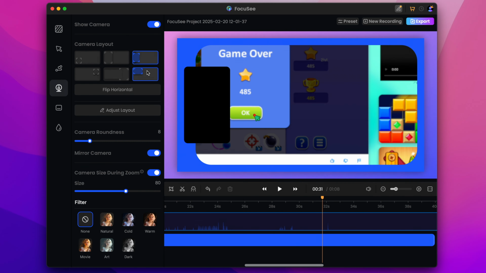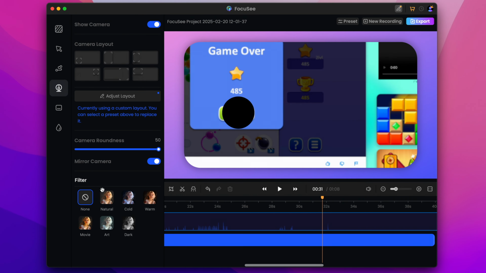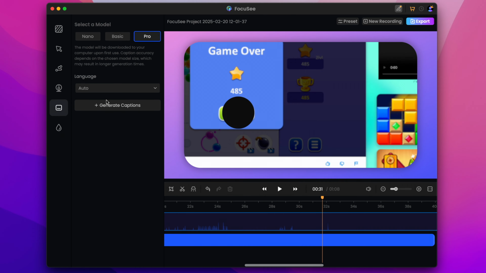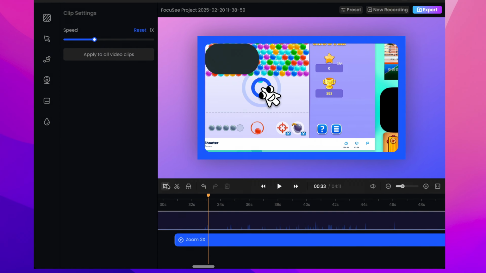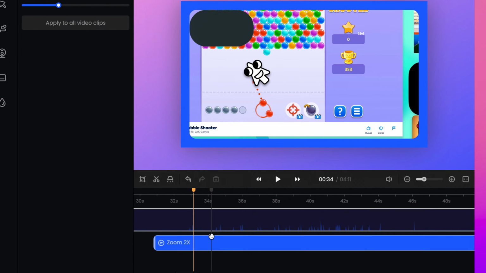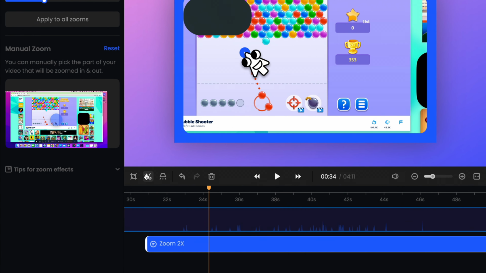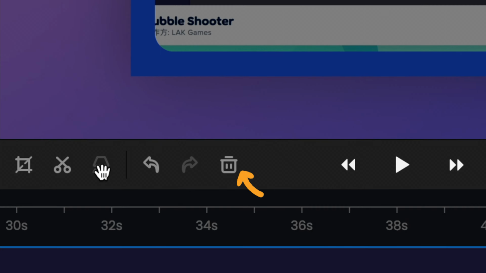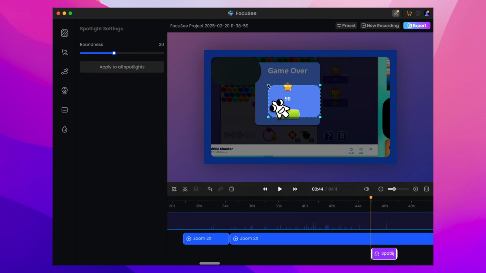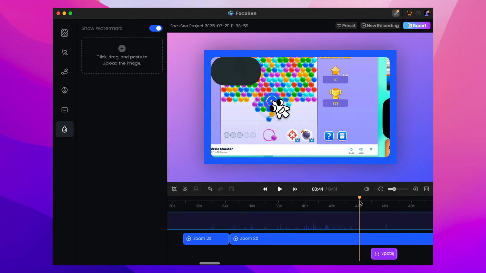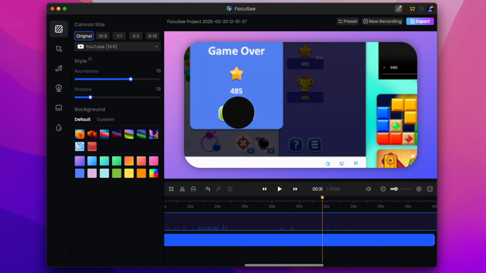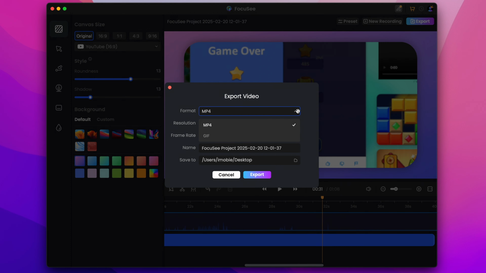Furthermore, FocuSee enables you to flexibly automatically adjust the camera effect and add captions and watermarks as required. Even more astonishingly, as you can observe on the right-hand side of the screen, the video has automatically generated a zoom-in effect for mouse clicks. However, if you don't need it, you can delete it on the track after the recording is finished, or make adjustments. Of course, basic editing operations on the track can also be performed. After completing these adjustments, we can export the produced video.